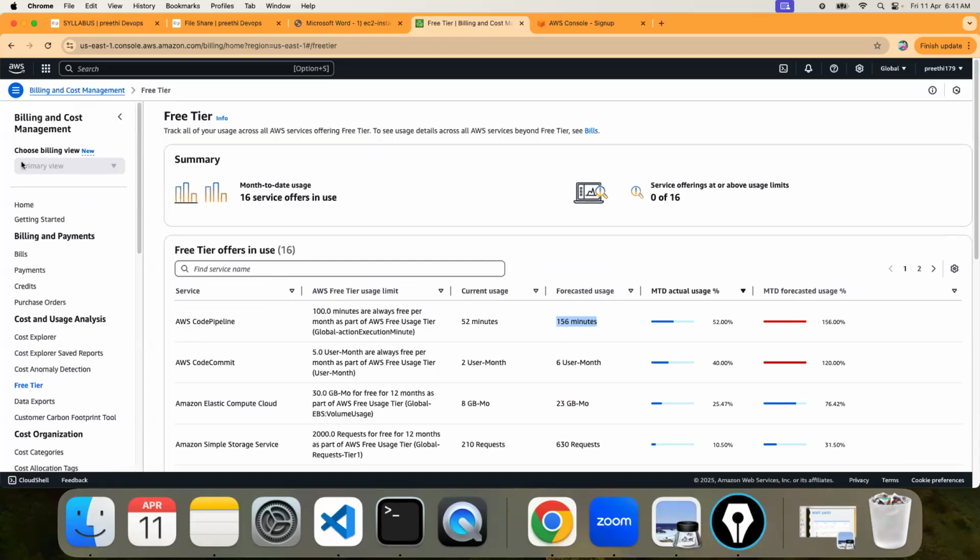That account will be suspended, I think. No, it will be inactive, I guess. No, beyond 12 months it will not be inactive. You can still use it, but you will be charged for it. Your account will be suspended only if you don't pay the bill.